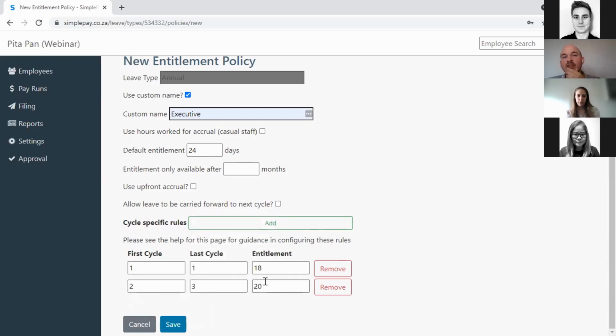So in other words, what the system is doing is saying, okay, they get 18 days in year 1, then they get 20 days in year 2, 20 days in year 3. If this was maybe 5, we would say it's 20 days in year 2, 20 days in year 3, 20 days in year 4, 20 days in year 5, up until this last cycle. But in this case, we'll move it back to 3.